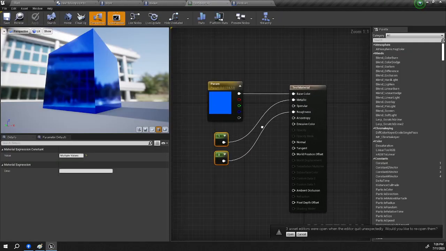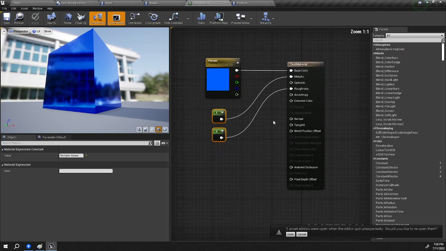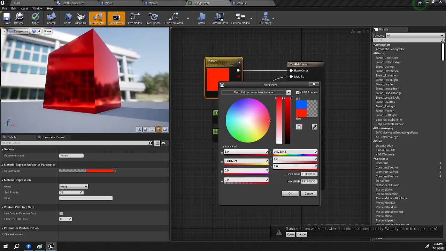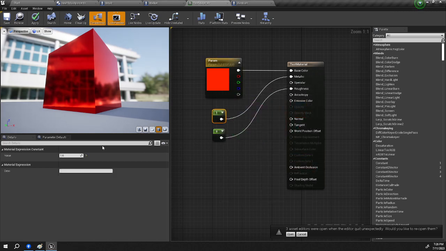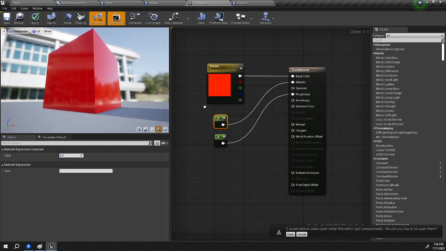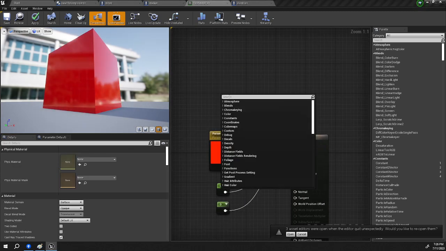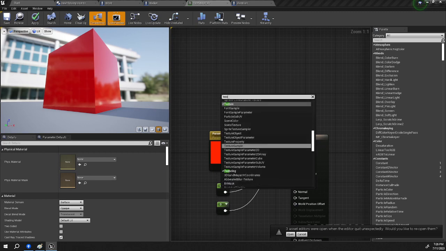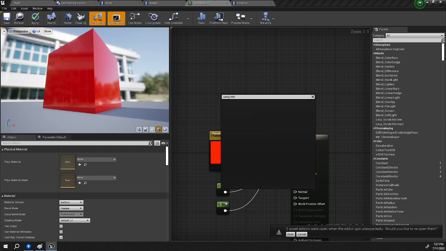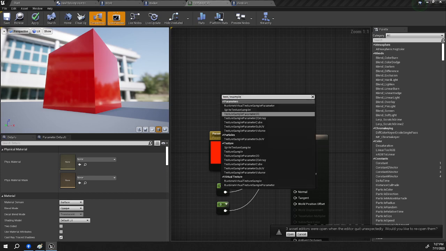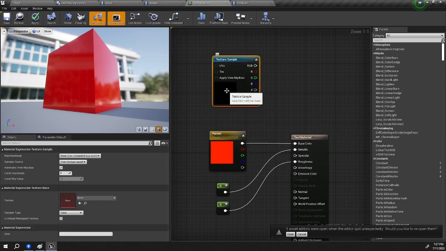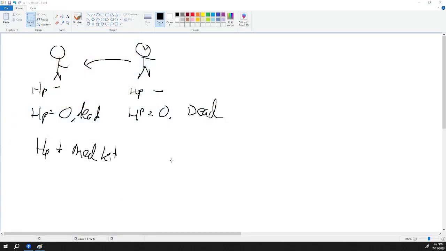Basically, that's it lang for our material. I won't really go too deep into here. I just want to show you lang how you can change the colors and you can use it for your characters in case you want to use it. Because you can simply just have a texture instead. So texture sample, texture sample, and then I will set the texture of the zombie there. It really depends.